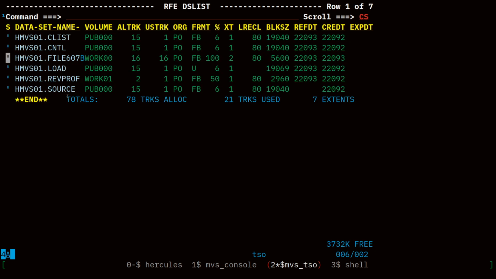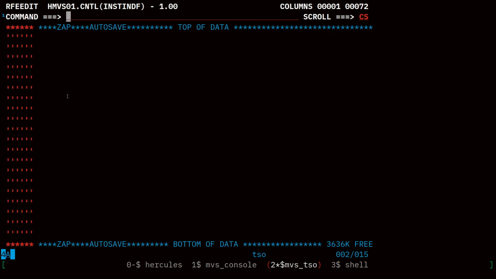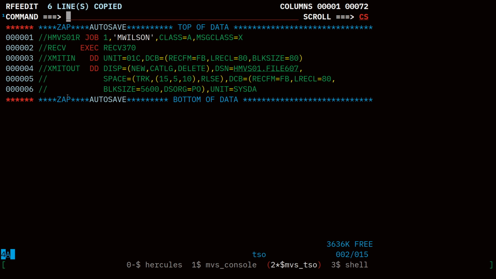So we can do that. We can actually just go back to our JCL here. Let's say install Ind-File. And I'm going to start by copying the contents of my receive job. We'll rename this I for install. Now this time, instead of the card reader, our input is just going to be an existing data set at hmvs01.file 607, and it's that $file member.